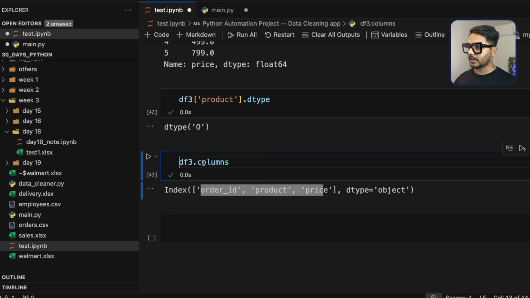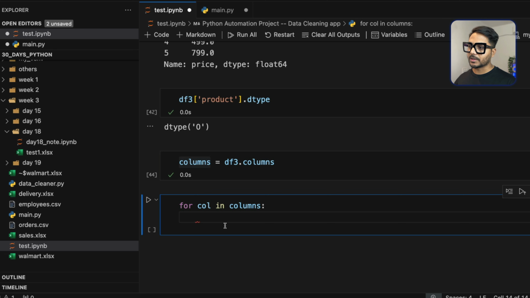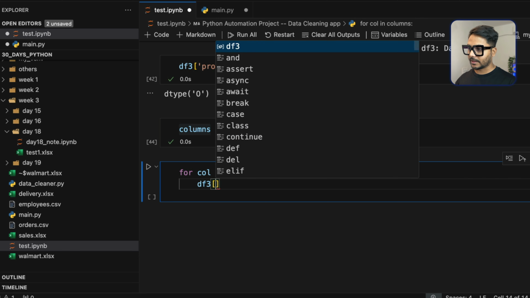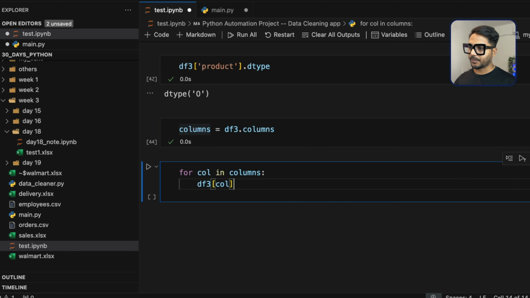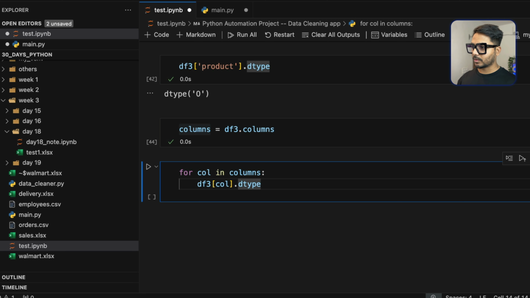So what you can do is save it in something called maybe columns. Now I can just loop through. I can say for col in this columns, and what I want to do is check each column and its data type. So for that I can simply say df3, and in the brackets I can put this col, and here I can check the data types, so I say dtypes. This is going to print all those columns and their data types, right?